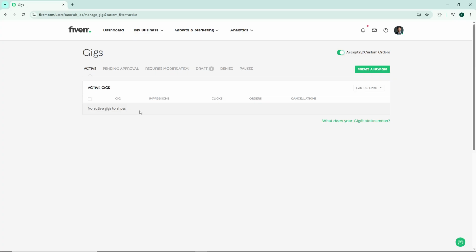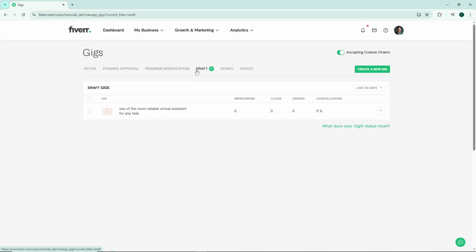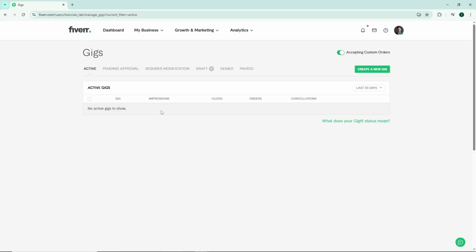However, if you don't see your gig under active, don't panic just yet. It's possible your gig might be in a different status. Check the other tabs such as pause, draft, or any other available status categories. If your gig appears under paused, it means you've temporarily stopped accepting orders for it. If it's in draft, it hasn't been published yet and is still being edited. Understanding where your gig is located will help you take the right action to get it active again if needed.